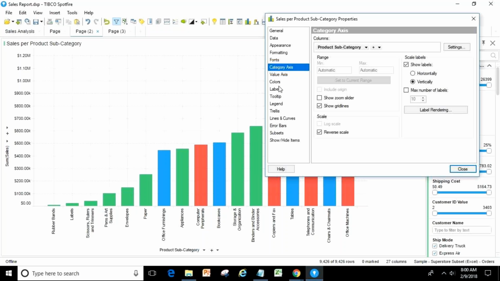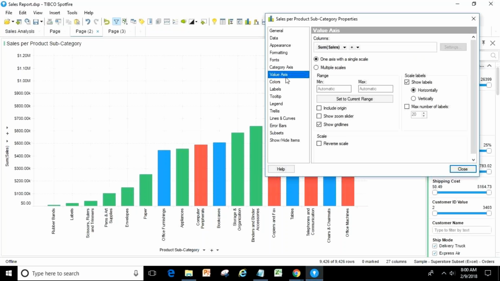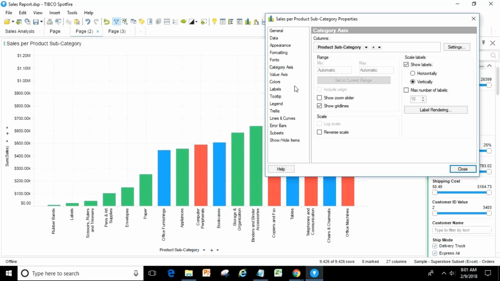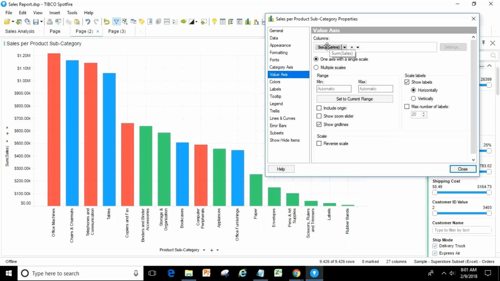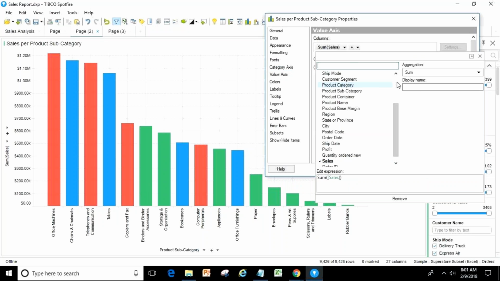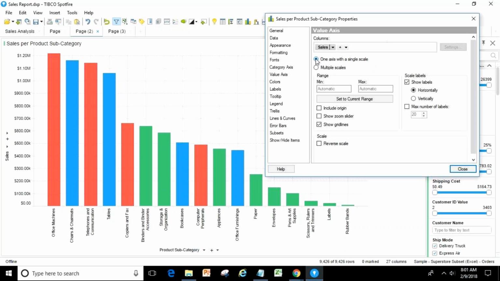So that is labels. The next property is value axis. Value axis is nothing but your y axis. Right now I have sales, but you can have multiple. As I already told you earlier, make sure that you give display names, whatever you want, sales, total sales, average sales. Make sure you give some name here.